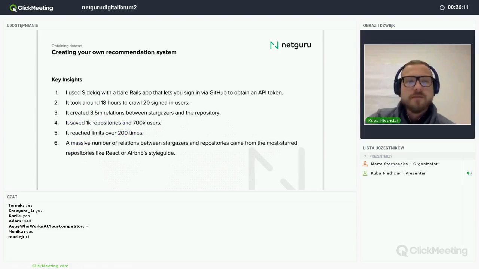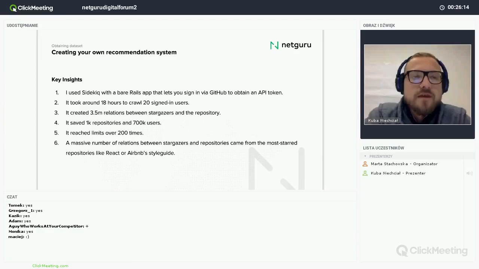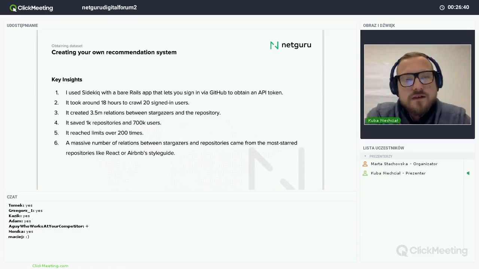So my key insights from creating this dataset is that I use Sidekiq with a bare Rails app. It took 18 hours to grow 20 signed-in users. So that's why I recommend using Sidekiq instead of simple Ruby code. If you don't want to have your computer running for 18 or more hours, then definitely it's better to deploy it somewhere. During these 18 hours, it created 3.5 million relations between stargazers and the repository, but only 1,000 repositories.